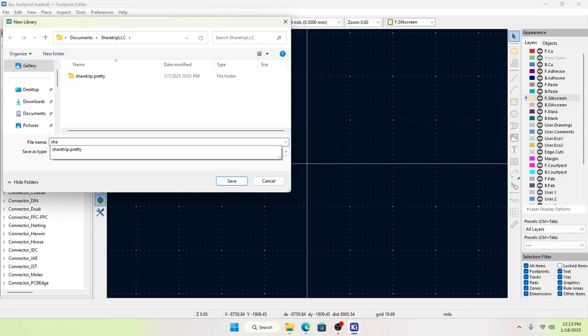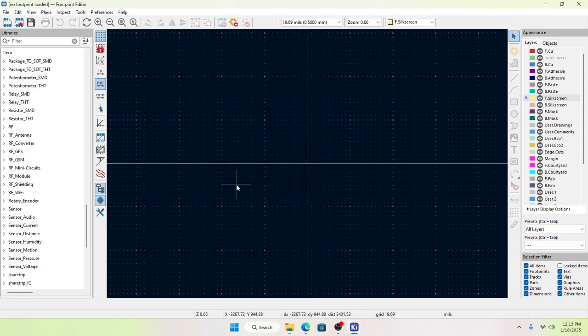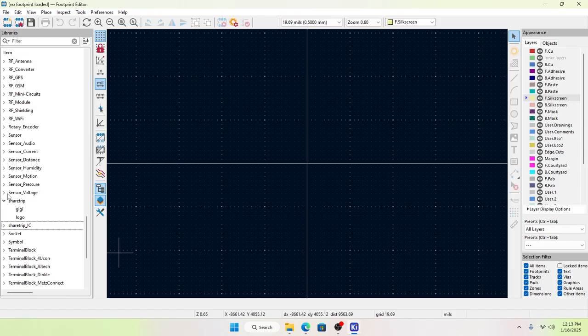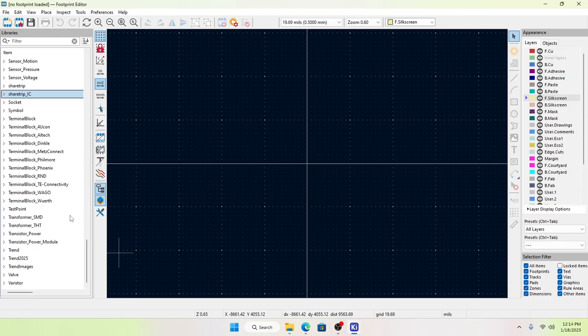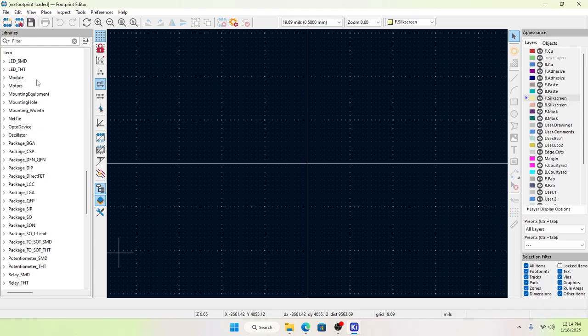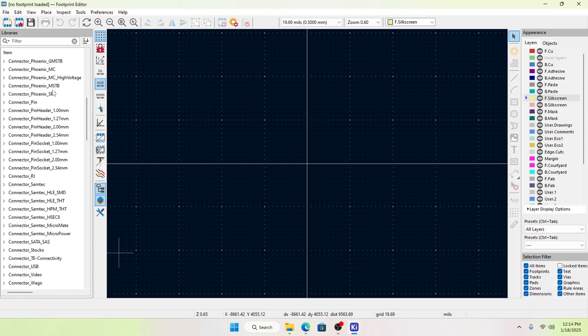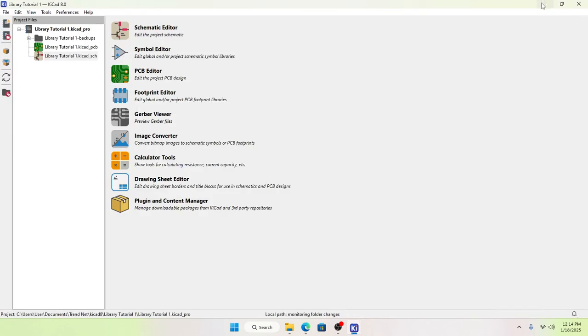share trip, and then underscore IC. All right. So then we're gonna say save. Okay. So now we have this one. So now we have the share trip IC. There's nothing in there. So we're gonna leverage what we got from online. All right. So let's leave this like that.